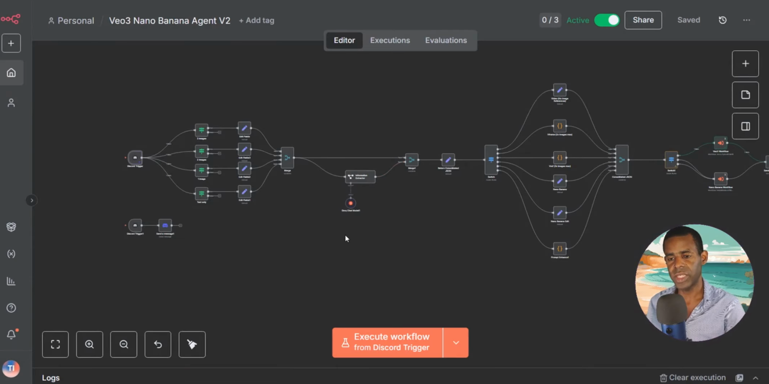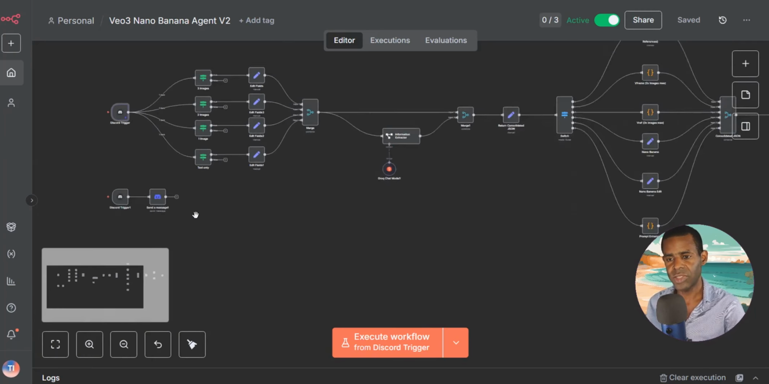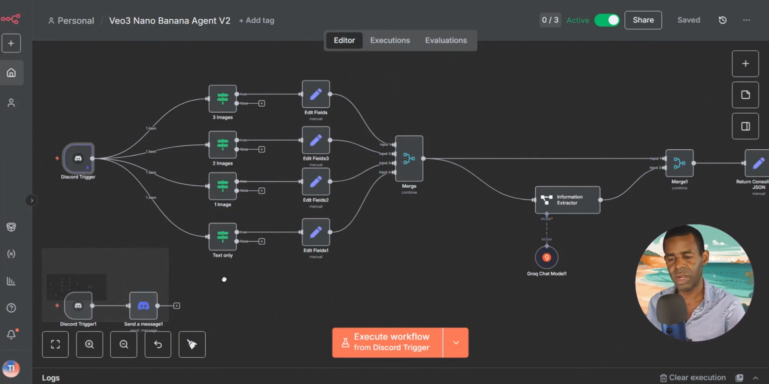And so what we're doing here in this section is we're actually processing the image URLs. So VO 3.1 allows up to 3 images, especially if you're using the reference to video option. And so what we're doing is we're processing those URLs, and we're also processing the text prompt.